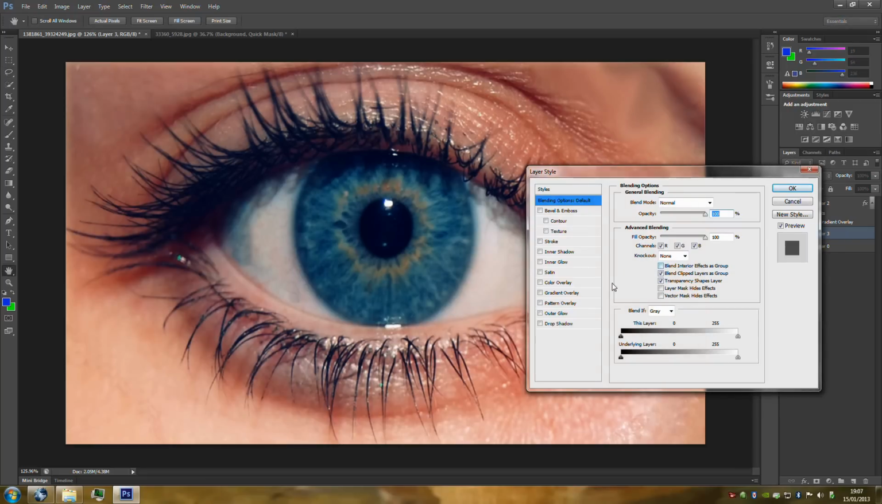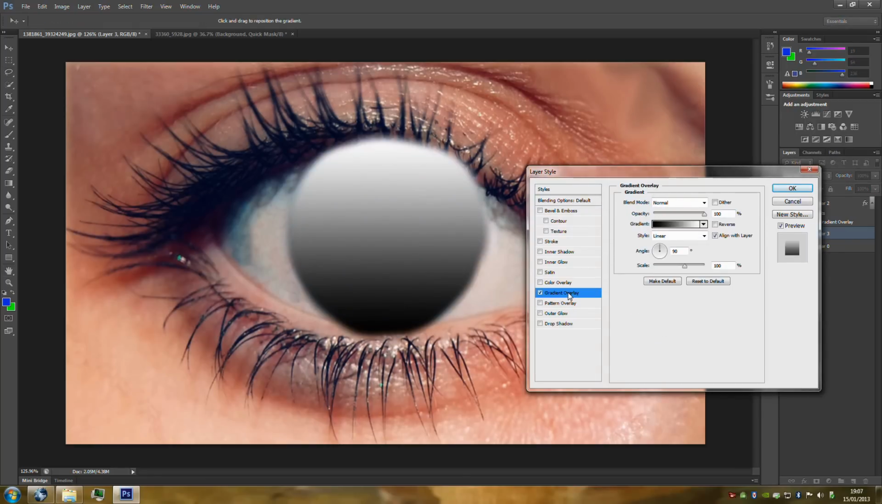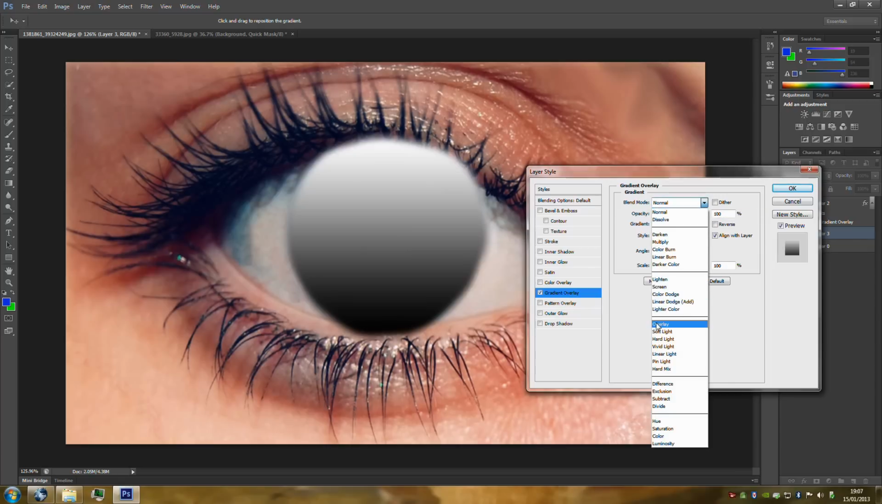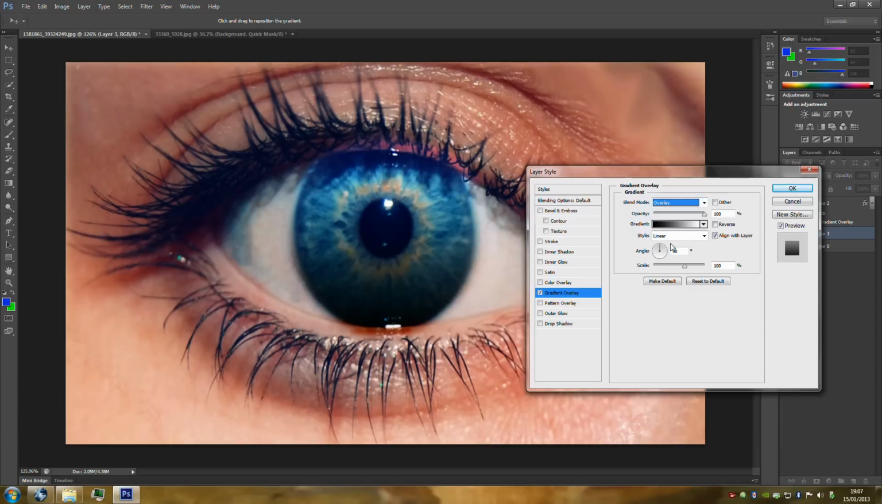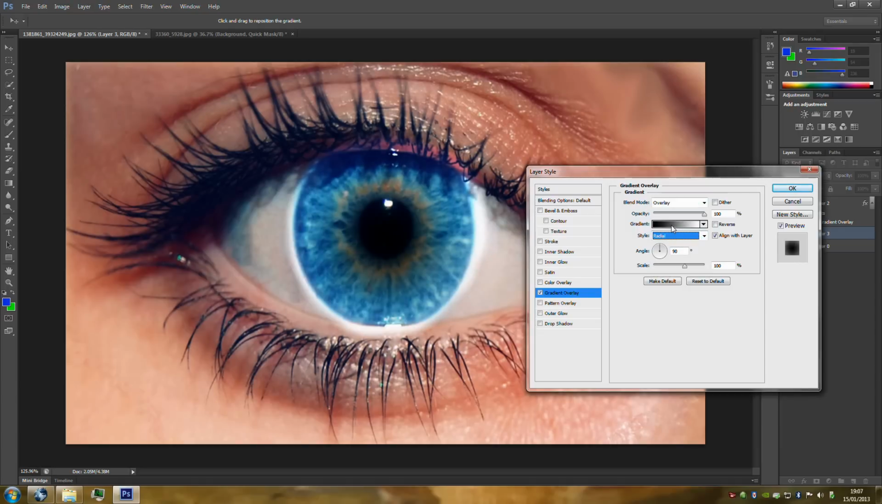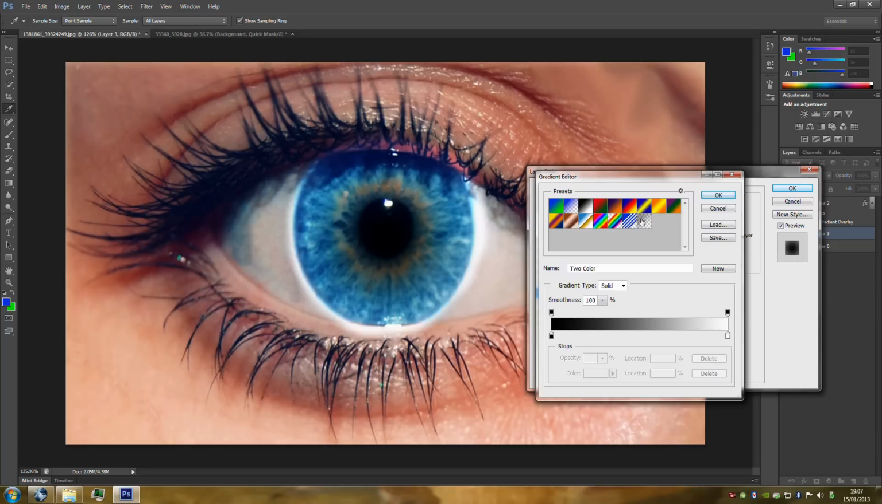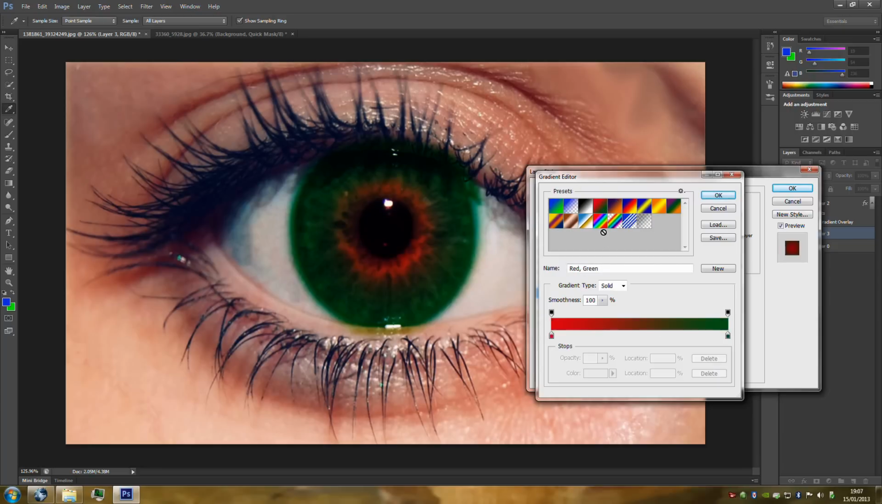Now from here all we're going to do is go to gradient overlay, and we're going to change some of the options in here. So the blending mode is going to be set to overlay, and we're going to set the style to radial and change the gradient. So click the gradient and you'll have this gradient editor pop up, and we're going to click the red and green. Now you can have any colour in this.